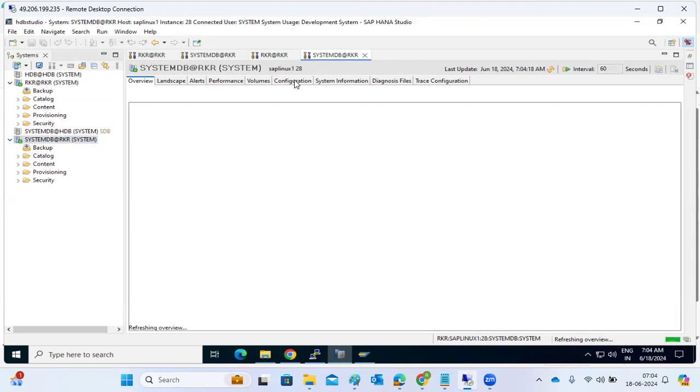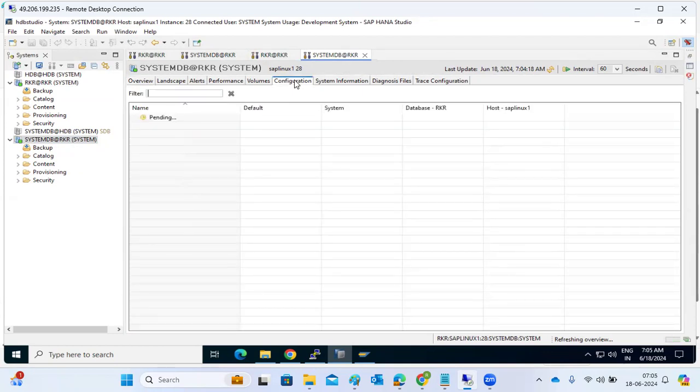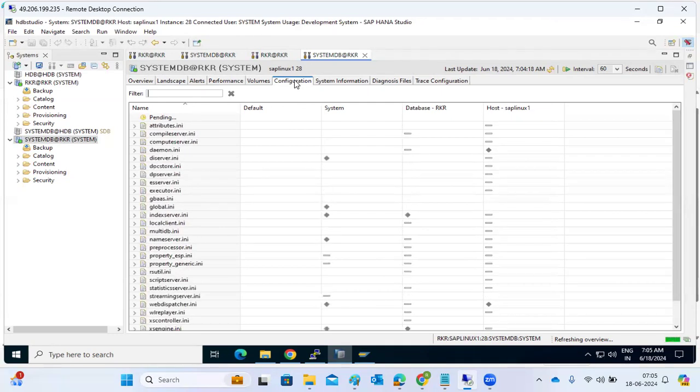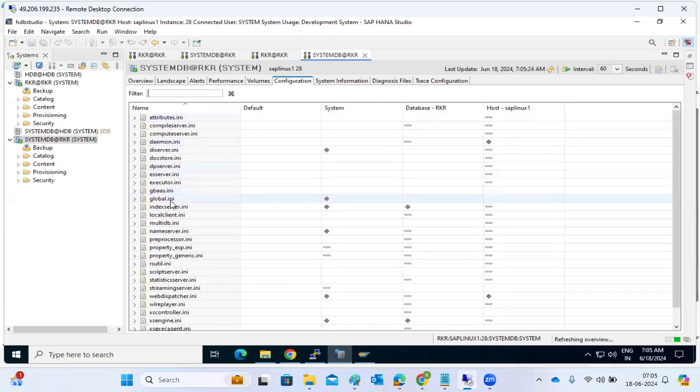Normally, sometimes if you are doing parameter changes, we need to perform the changes in the INI file parameters. So let's open the configuration tab. Here we have to make some changes in the INI files.